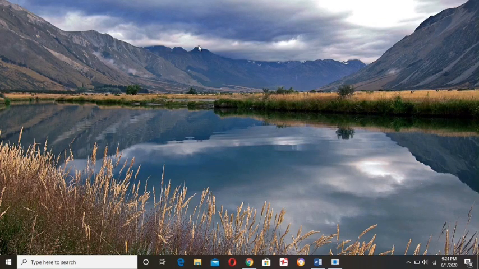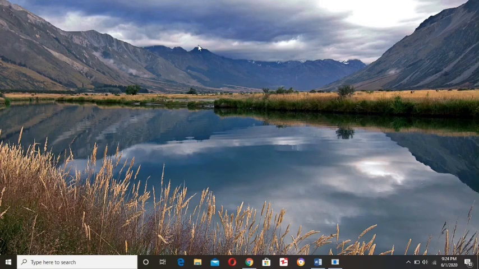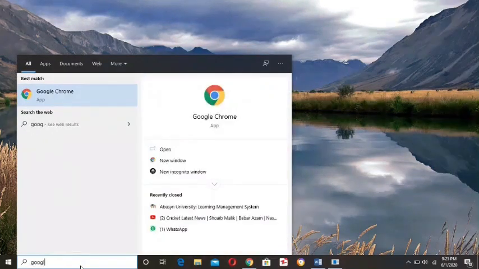The third tip and trick is creating shortcut keys for your most visited programs. We all know that we use Google Chrome, MS Word, PowerPoint a lot on our systems. So instead of opening these programs the old way, you can create shortcut keys for these programs. Let's suppose I am creating a shortcut key for Google Chrome. To do this, go to the taskbar and type Google.